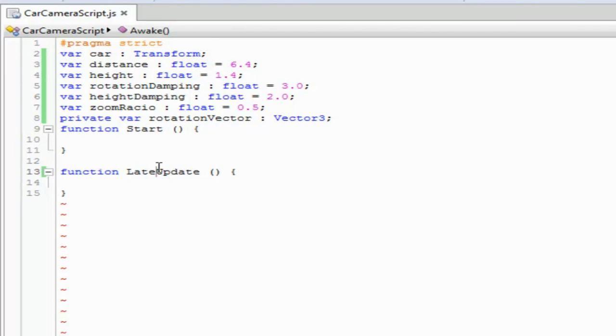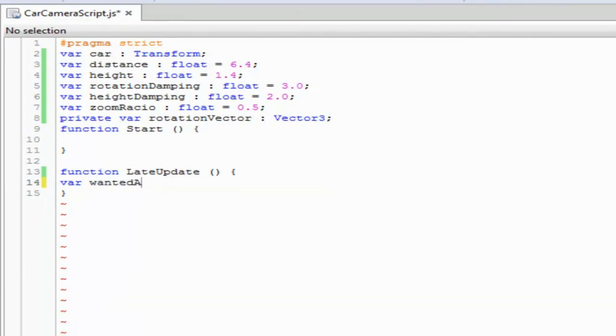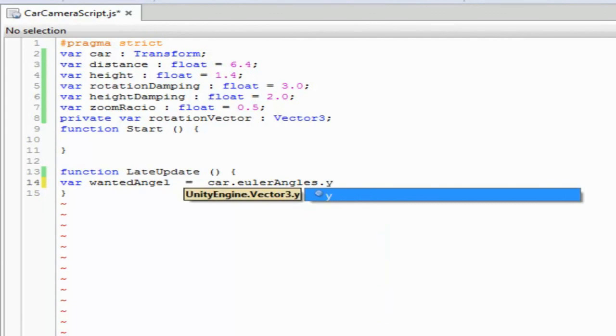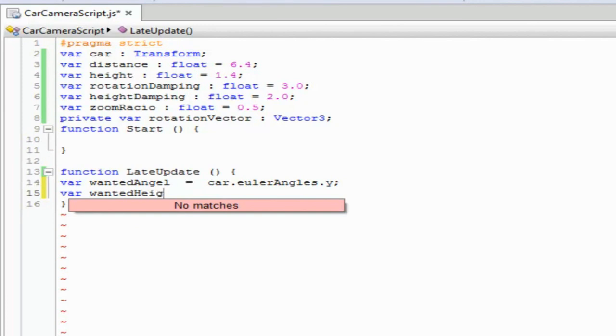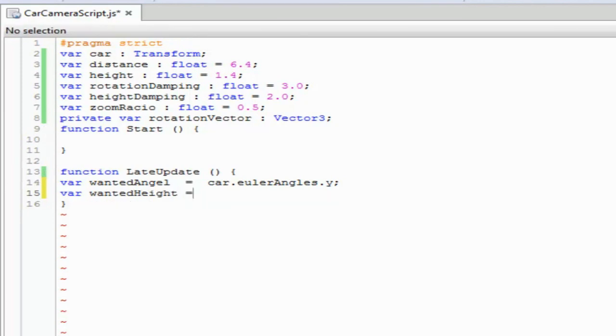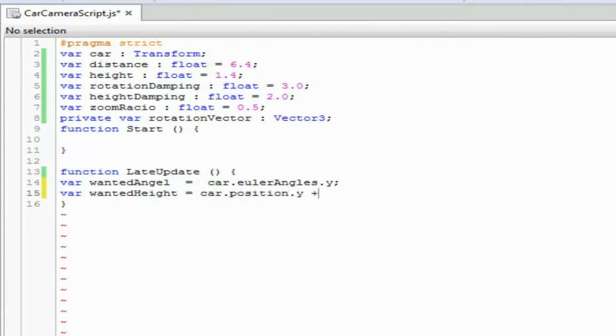So if you want to make sure that the car has moved, then we calculate the position of the camera. So let's create a variable, name it wantedAngle. This is going to be car.eulerAngles.y, end of the statement, and variable wantedHeight, which is going to be equal to car.position.y plus height.